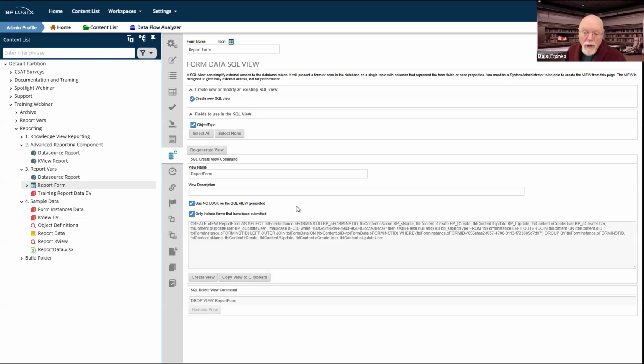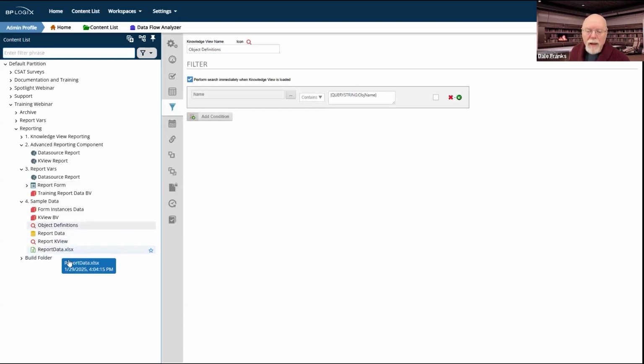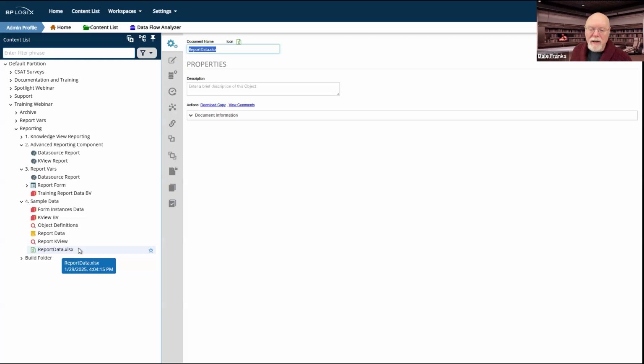Now, sometimes knowledge views are fine, especially if they're not going to be too large and you have a lot of data from all over the system that you want to return. You might want to create a report based on a knowledge view as well as a data source report. And we're going to take a look at how we would build both of those. So we've seen our knowledge view that we're going to use for one of the reports that we're going to build. And let's take a look at our data itself.